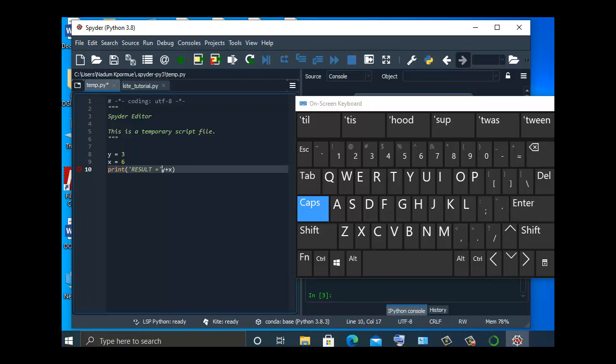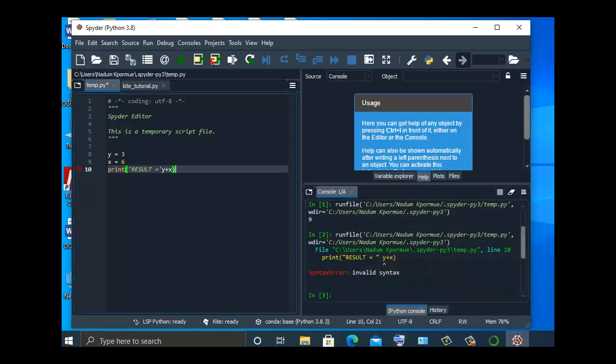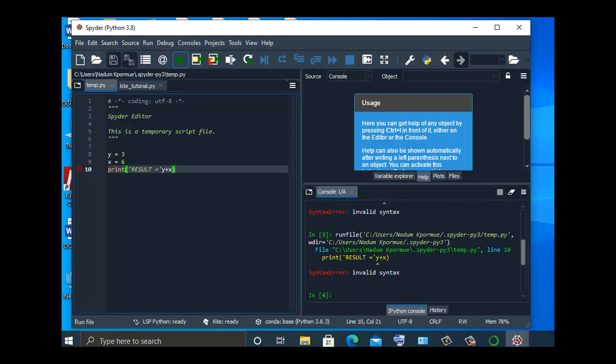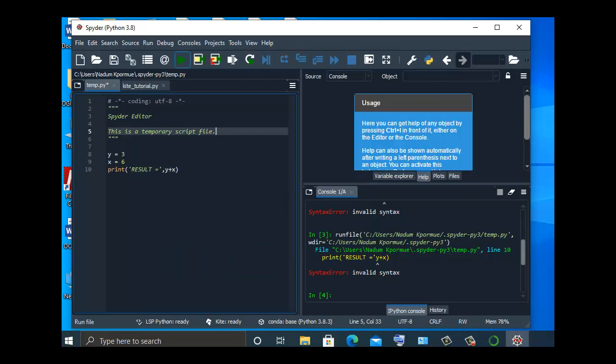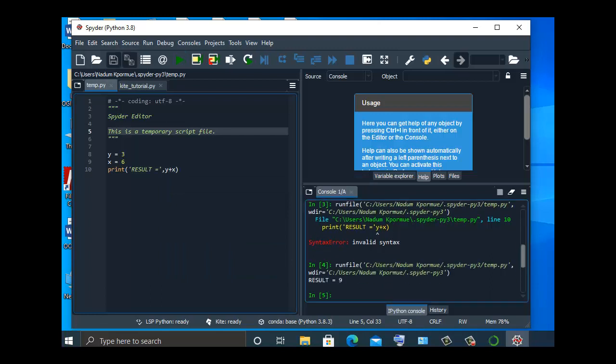Let's close up and see if we are good to go. Okay, I'll click on run again. I still have the error there. Let me add a comma and see if I'm good to go. So that's the result.